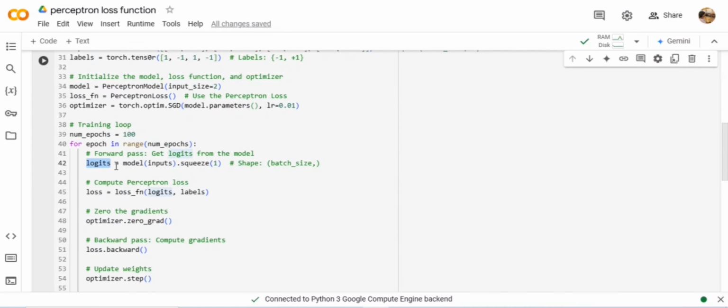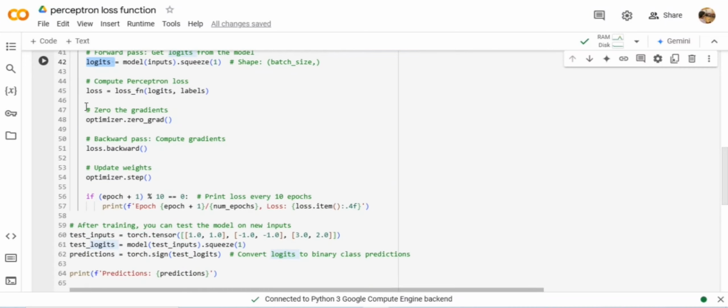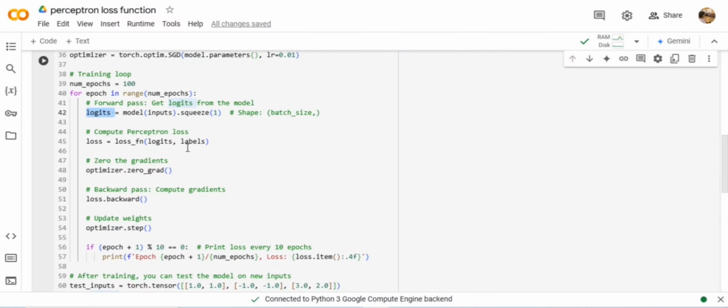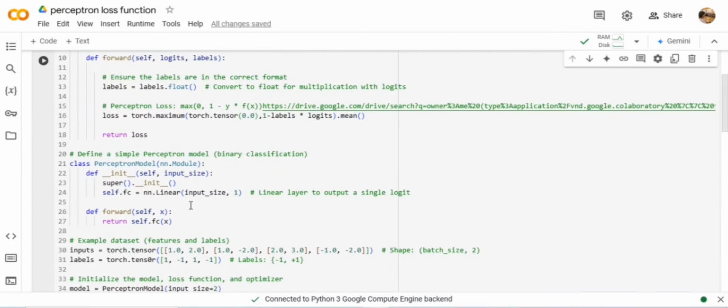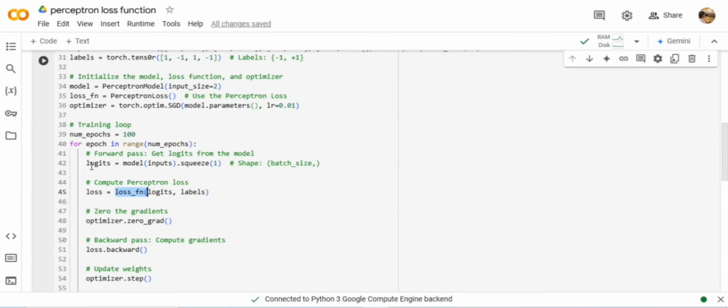Okay, the inputs are directly sent to the model, and the model's output are the logits. Now the loss is calculated between logits and labels. These logits and labels are the arguments, meaning directly when you define your loss function here, this is where the logits and labels go. The logits are calculated here, and you have the labels over here.